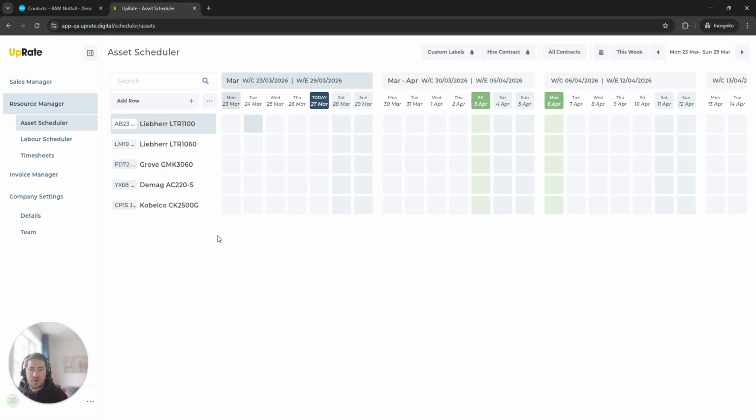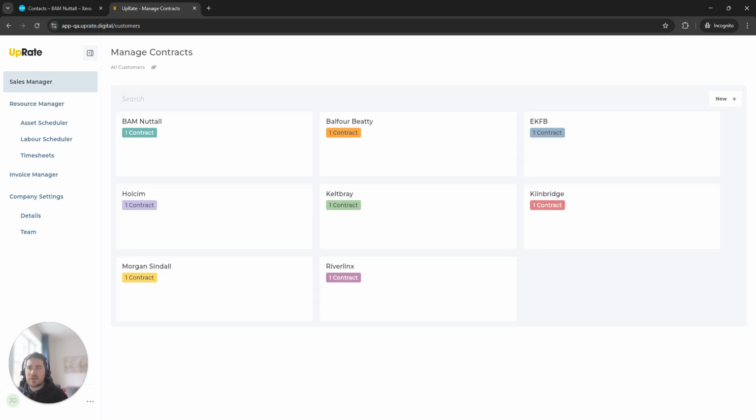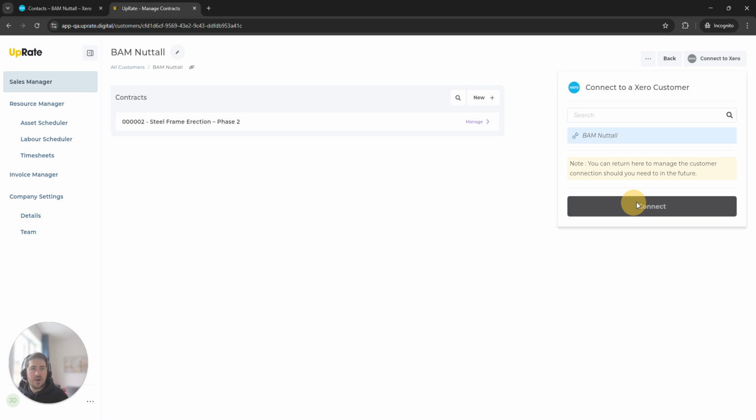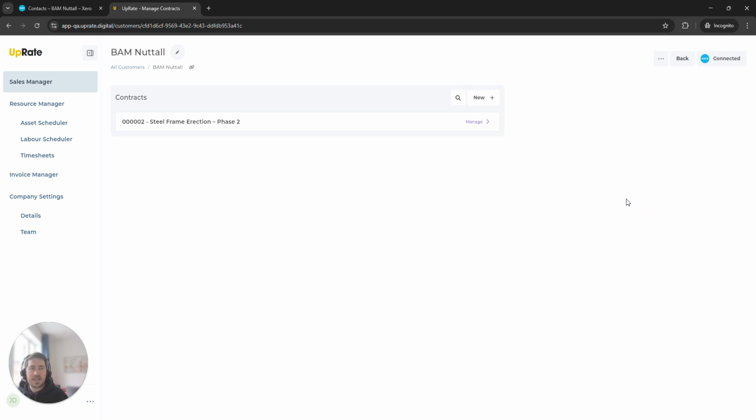I now jump back into UpRate and I go to the sales manager and click into BAM. You can see there's this new button up here because I've already configured my integration. It says connect to Xero on the customer page. If I click on that and then I search for BAM, you'll see that that customer that I've just added into Xero is now showing in the drop down. So I'll choose that one, say connect, and that's now linked the two up so that my customer BAM Nuttall in the UpRate system is now connected to the BAM Nuttall customer in Xero.